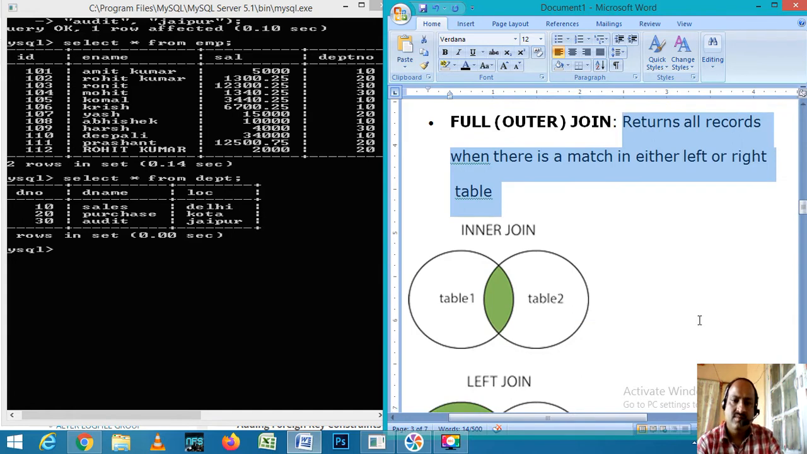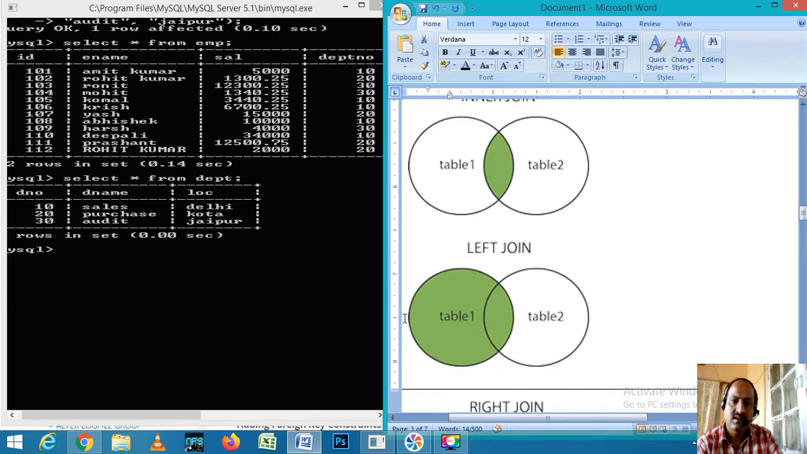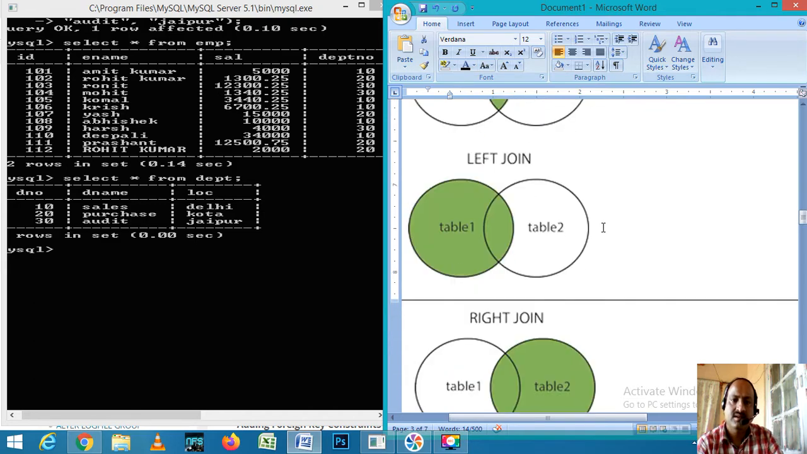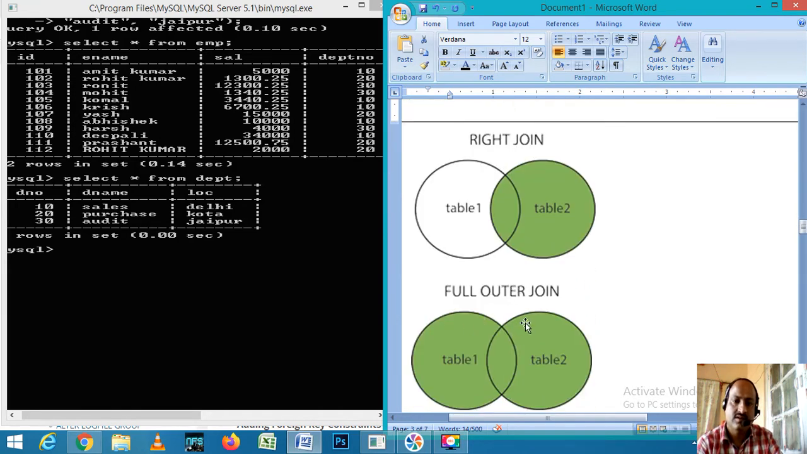Now in inner join we will only get the common values between these two tables. In left join we will get all the records and matched values from the left-hand side table. In right join we will get all the values from the right table and also matched values. In full or outer join we will get complete values as well as common values.